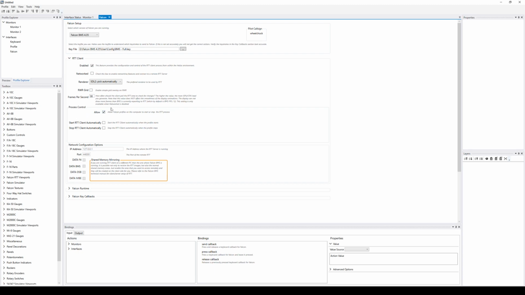That's just kind of a global allow, right? That's a Helios global setting, not a profile setting. So then you can come down here and say, yep, I want to start and I want to stop the RTT client.